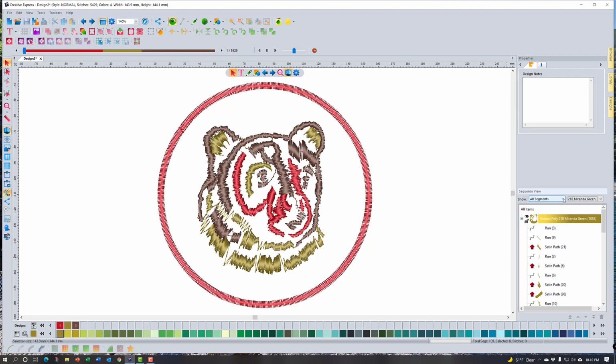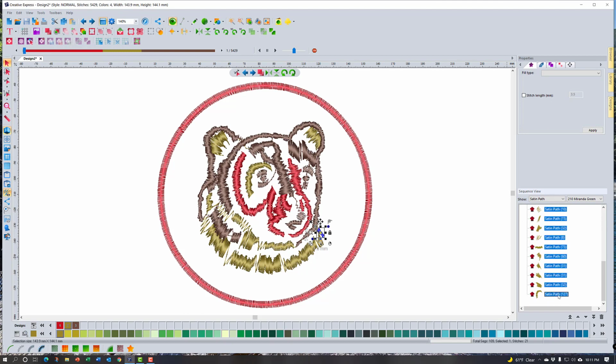Now let's say I want to select just the satin paths in here. I can do the same trick, but instead of using colors, I'm going to use segments. So I'm going to click on the down arrow there and select satin path. Now you can see all I see is the satin paths. So now if I want to change the density of them, it's very simple. I can click the first one, come down here to the bottom one and click it, and you can see that I've got all these different satin paths selected. So that's how I use this part of the sequence view to show certain stitch types and certain colors.